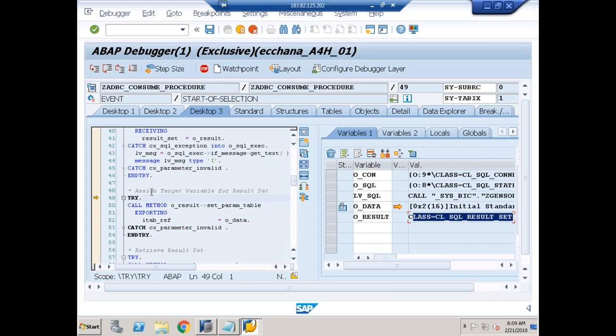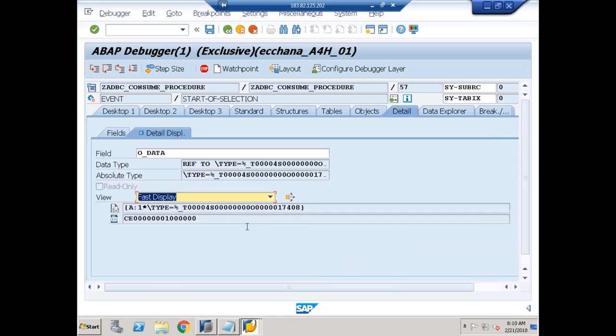Then you can see assign target variable for the result set: o_result_set parameter table o_data. If you see here, we have o_data and we also have t_overview. So when I'm setting this parameter table to this o_data, can I see the content now? Yeah, you can see it has got content something like this here.